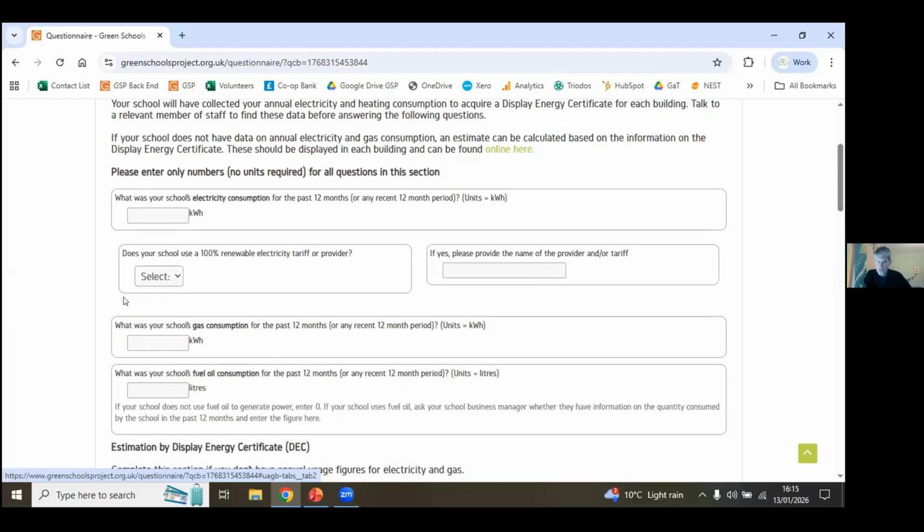One new question for this year is about using a renewable electricity tariff or provider. Again, ask the appropriate person. I'm guessing most of you are school coordinators for the program, so it's your role to coordinate this, but I totally accept that you probably won't have all the information yourself, so it might require a bit of liaising with, as I say, the school business manager or someone in the finance team.